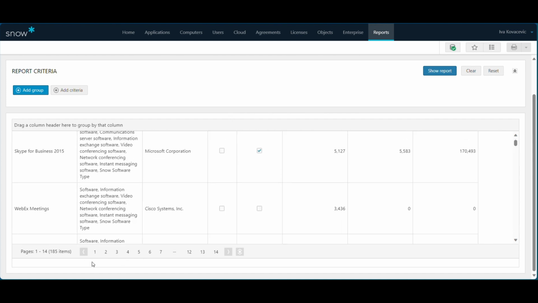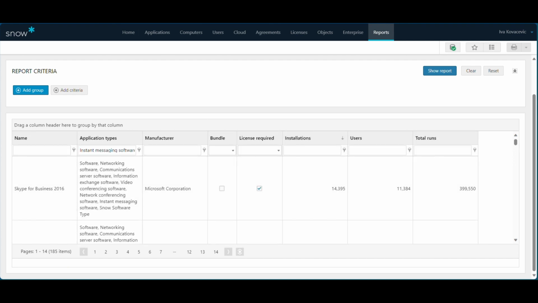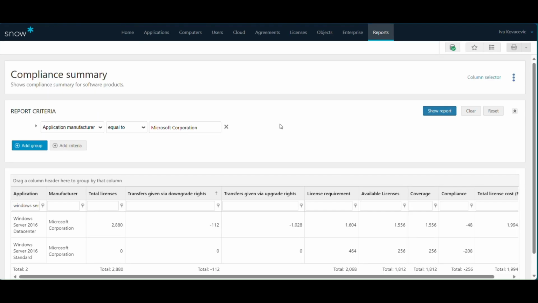And right here, we can see that there are 185 redundant applications in the system. And for each of them, you can see how many installations there are, users, total runs, and cost of ownership. Snow offers multiple ways to keep you compliant and be ready for software audits. And that's including summaries, dashboards, reports, even at the individual machine or user level.